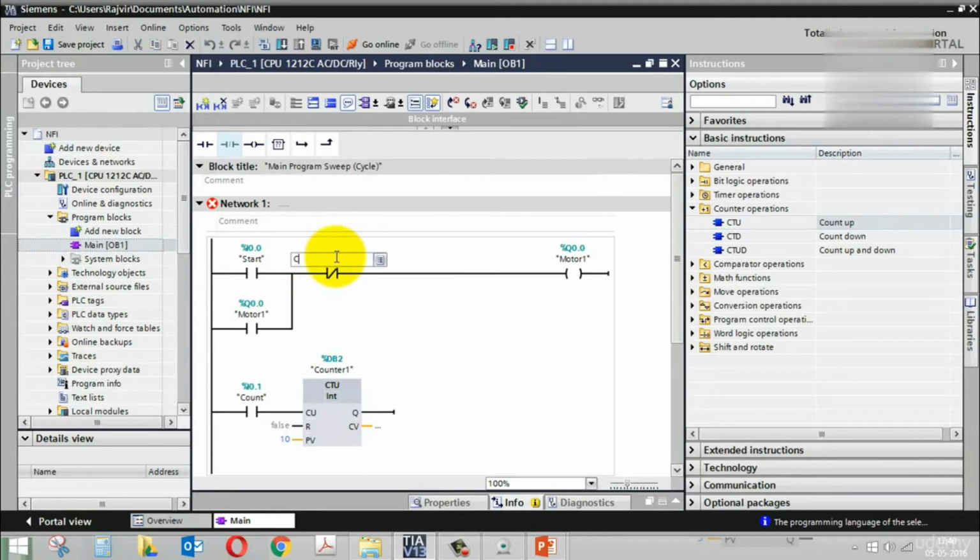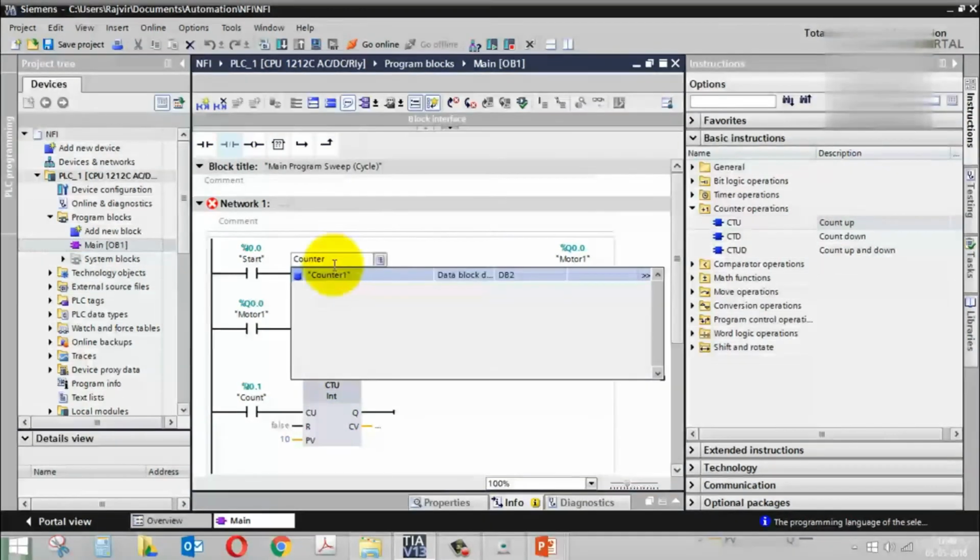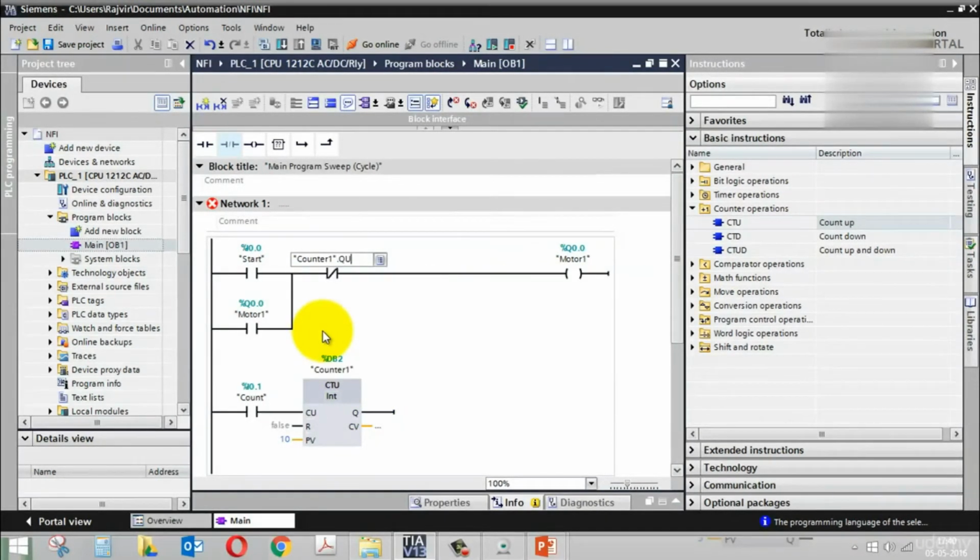So you will type COUNTR and you will find the data block of this counter, and we need its Q. So you will take the, wait a second, this is counter 1. Yeah, you will take this QU, count up. Okay, so this is tagged with this address. Counter 1 QU.